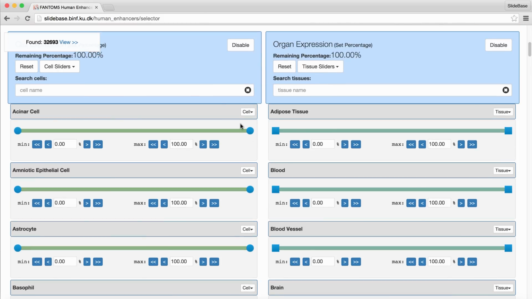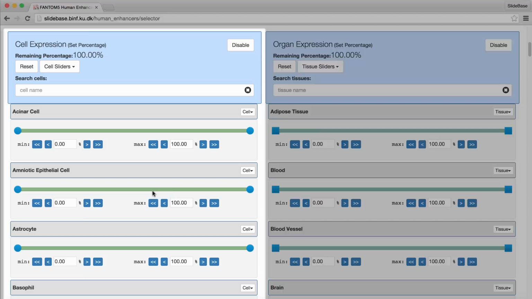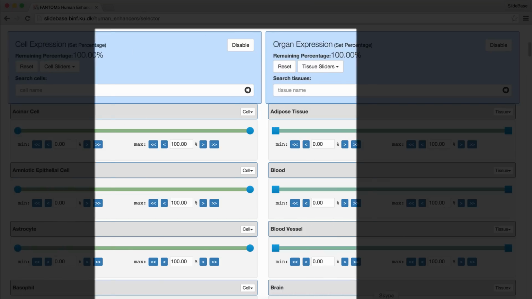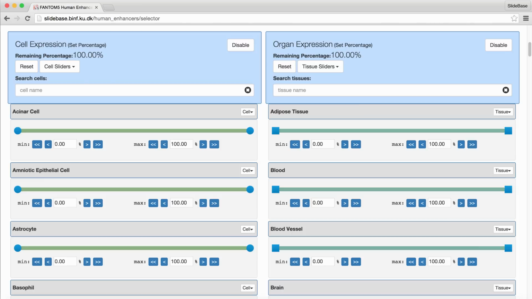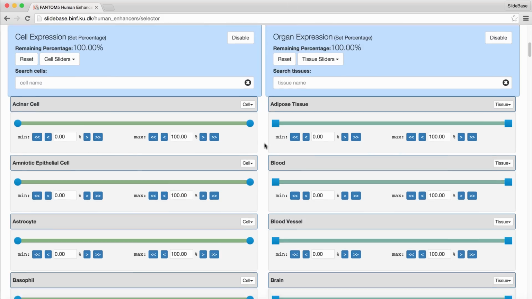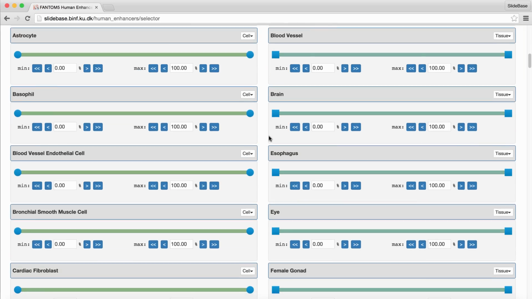We can observe that we have 2 panels of sliders. The left panel contains the primary cell samples and the right panel contains the organ or tissue samples. Both panels influence the resulting enhancers, but their sliders are independent. In both panels, we can set the sliders to at most 100%. What this means is that, for example, in the organ panel, if we set the constraints to at least approximately 30% for brain, we cannot have more than 70% for eye.